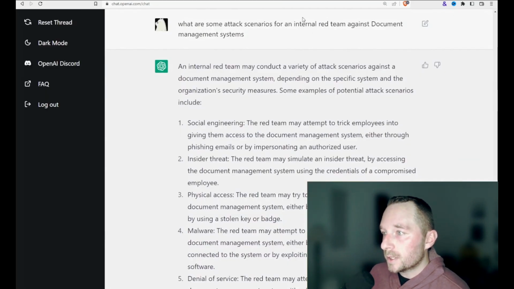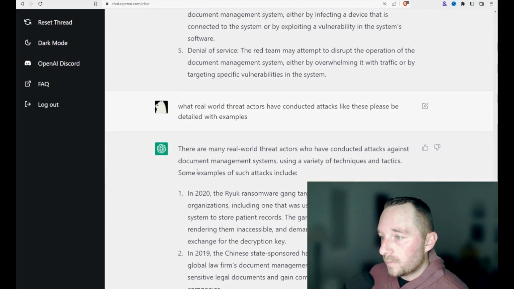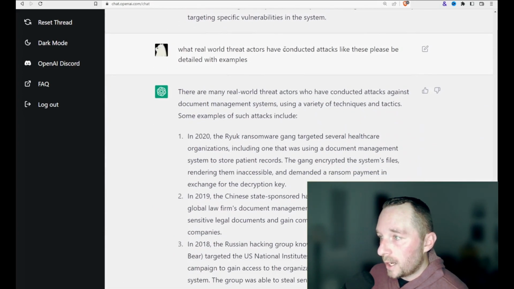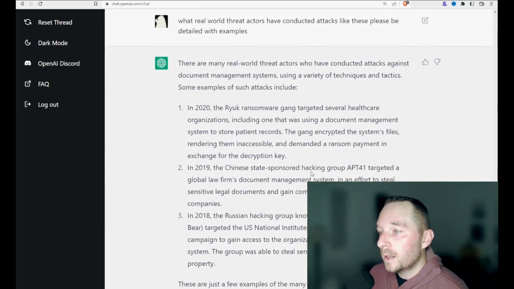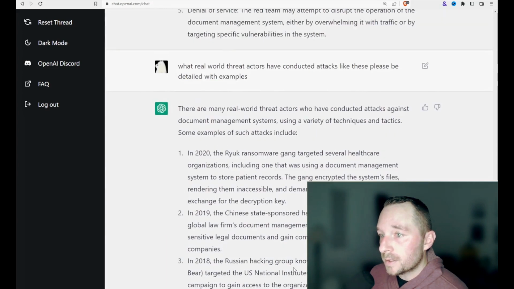Here are some additional examples of me. I think number 9 or 10 was document management systems. What are some attack scenarios for an internal red team against document management systems? And it came up with these 5 things. I didn't ask it for 5 things, but those were pretty cool. And then I asked what were some additional real world threat actors that have conducted attacks like these. Please be detailed with examples. And it did. It gave me some really good examples. So we would add this to the document.